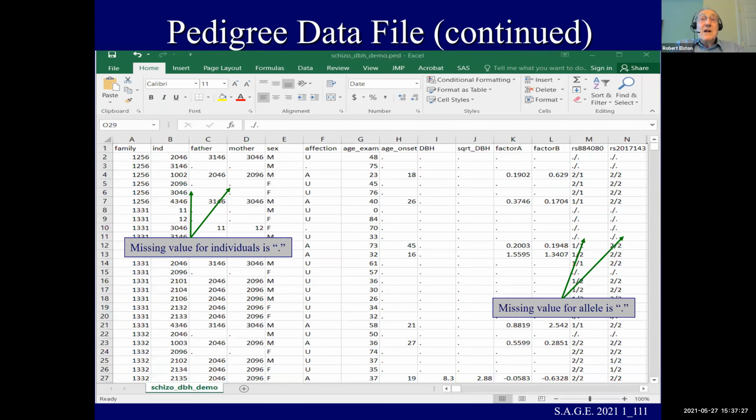Okay, let's go on. And we can see on this slide, we have a family ID in column A, an individual in column B, a father in column C, a mother in column D. And you can see in this analysis, you have already assigned a dot to be a missing value. Then you have the sex ID, and you've assigned M for male and F for female. You can assign anything you want for male and female. Eventually, SAGE is going to change them into ones and zeros.